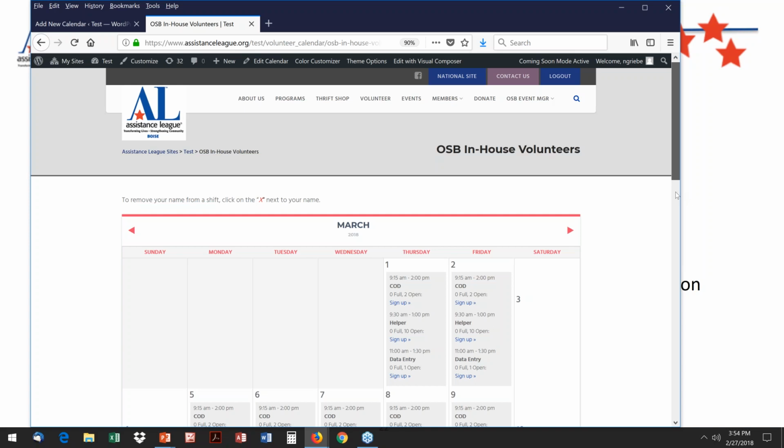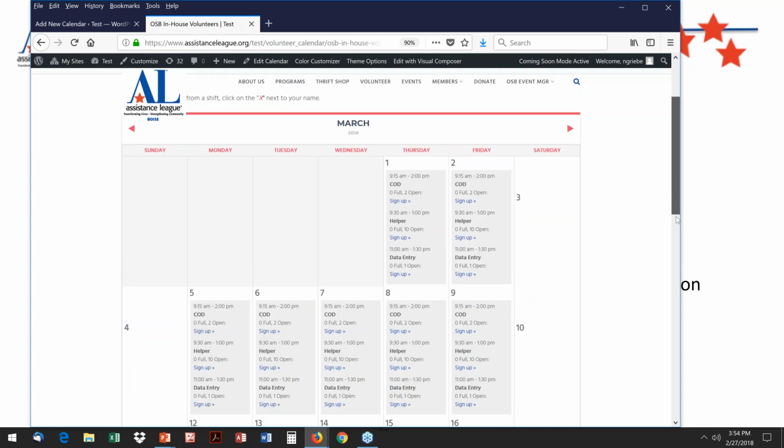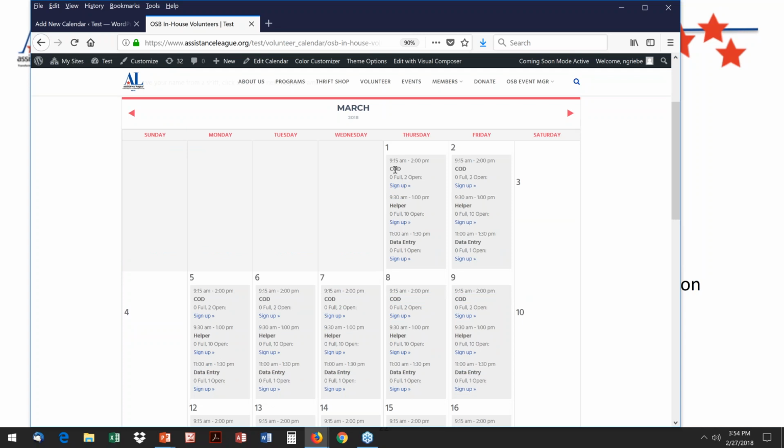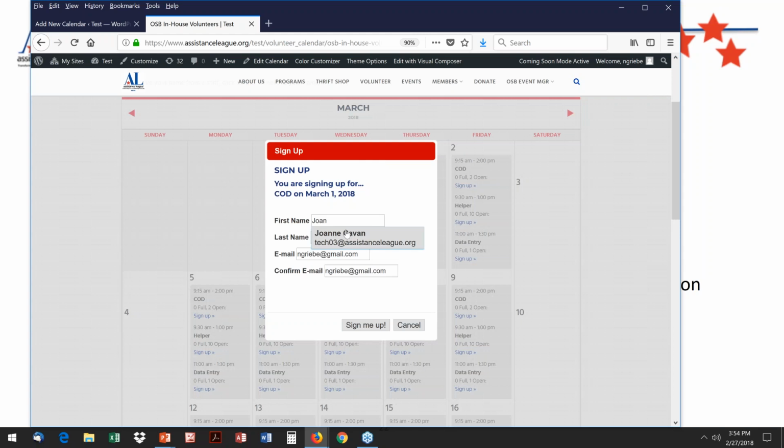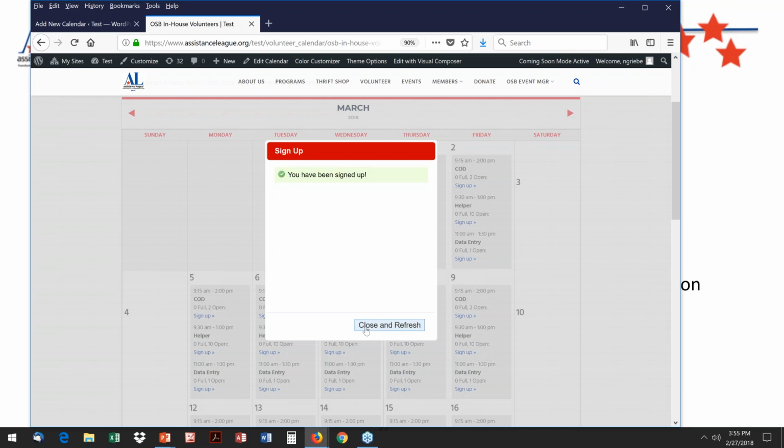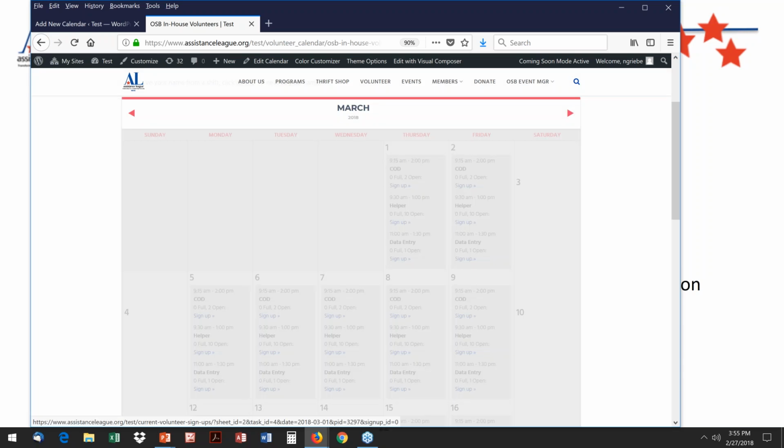Here's an example where I've gone ahead and displayed times, tasks, and then the summary with the sign up links. And this one comes to the sign up pop-up screen. And again, as a sign up sheet manager or an administrator, I can auto search on people and quickly sign them up. And you can see that stays within the calendar and why I prefer it. Here's Joanne, now signed up.